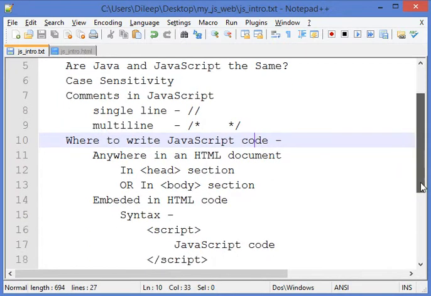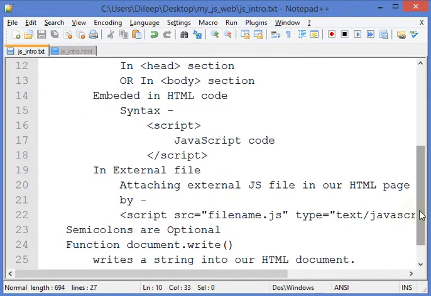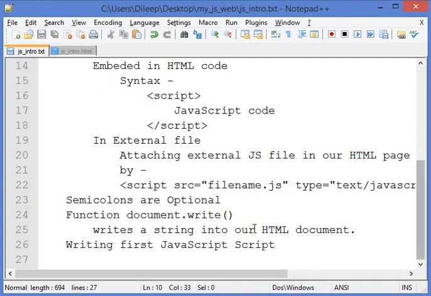and we'll see whether we should use a semicolon or not in order to terminate JavaScript statements, and we'll see the document.write function, and we'll write our first JavaScript script.